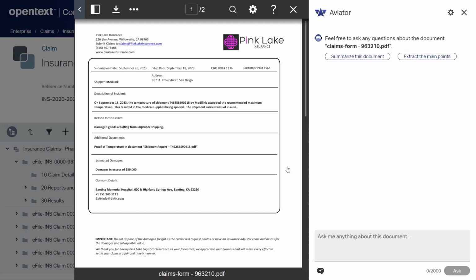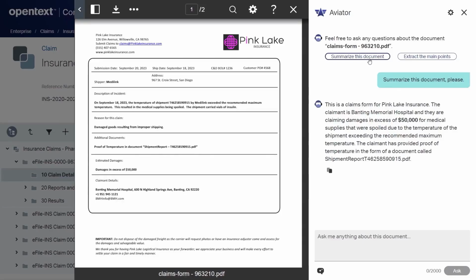She needs to come up to speed quickly, and she uses OpenText Content Aviator to summarize the case. She immediately sees the claim is for a shipment of medical supplies that was damaged because the temperature of the shipment exceeded the recommended maximum temperature. They're claiming $50,000 in damages, and this is why the claim came in as a special large damage claim.